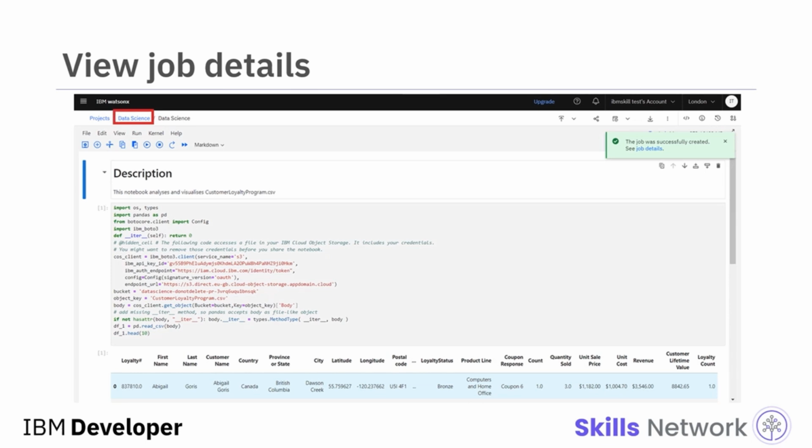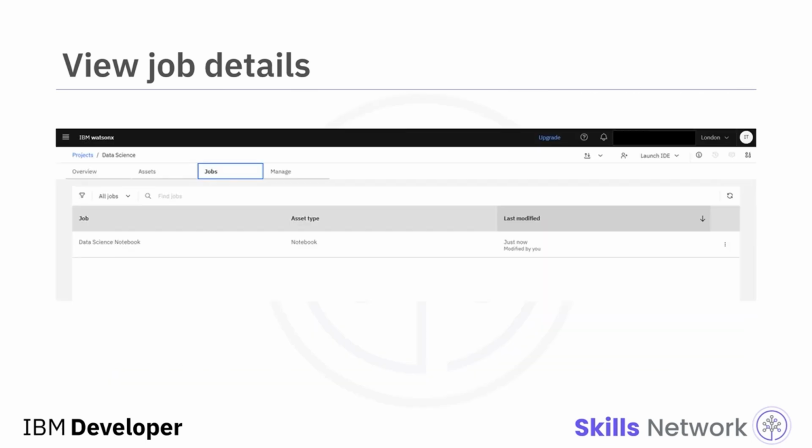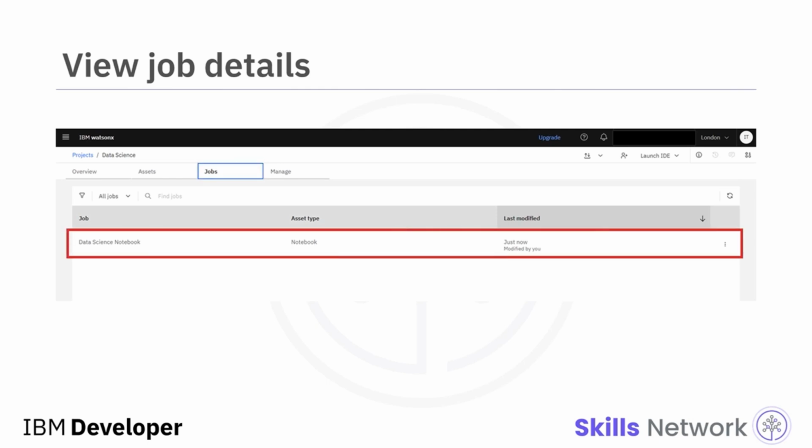Click the project name to return to the project homepage. Go to the Jobs tab to view the job you created. You can edit and delete the job from here.